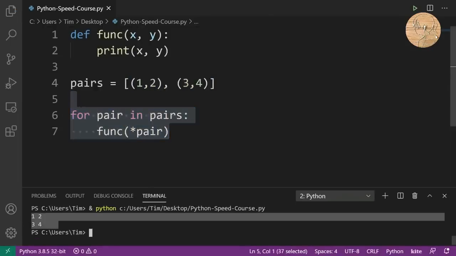So if you have a look at that, that actually works, and that is why the unpack operator is really useful. You can also use this on dictionaries as well. Now, I'll show you how it works with dictionaries. It's a little bit more complicated.